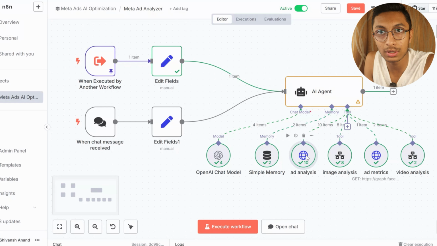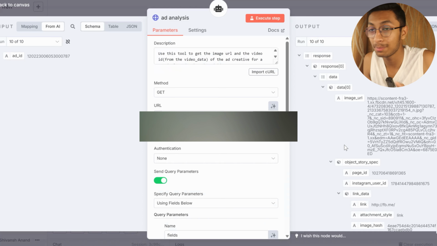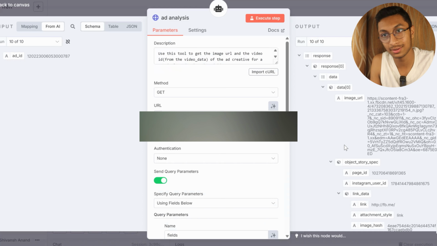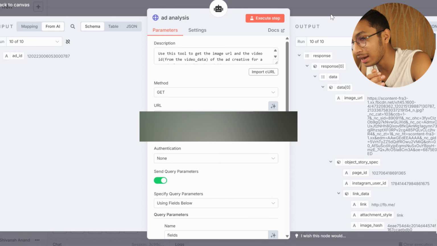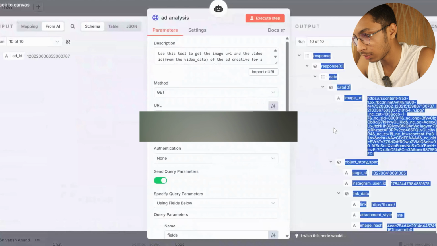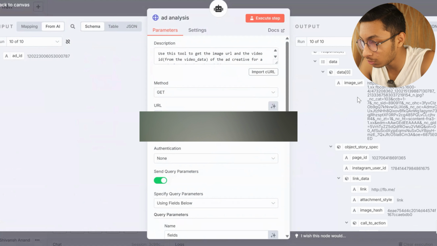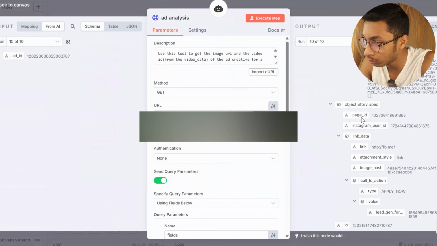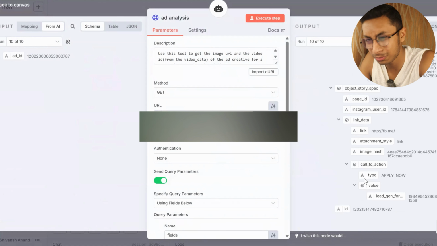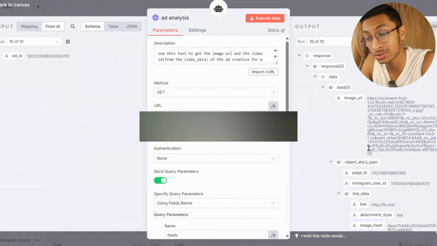And you'll probably be wondering, okay, it runs 10 times, so it takes a lot of time, right? But no, it runs in parallel. This is the great thing about this. And after it runs in parallel, for each ad it now has the ad analysis. So if I talk about a particular ad, for this ad it got an image URL and it got the object story spec. Right now there is nothing of value here. And this image URL is a value which we'll use in our image analysis tool.